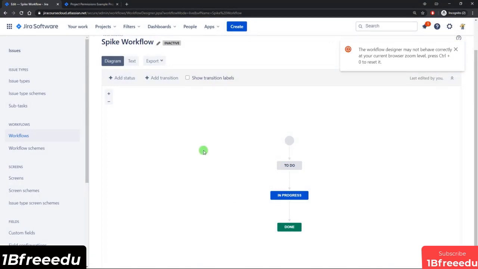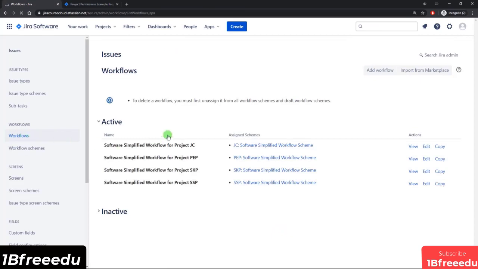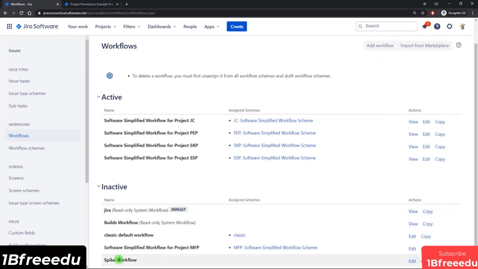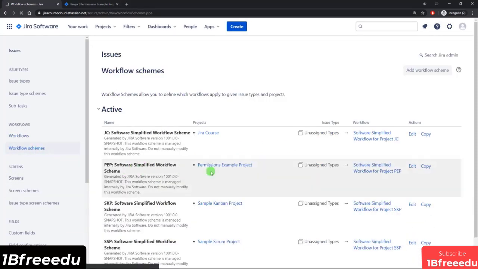Okay, so we've completed the workflow. It's very basic, and you can see that the status of the workflow is currently inactive. So if I go back to the workflows page, these are all the active workflows. And then if I expand the inactive section, I can see our workflow here. It's not currently assigned to any workflow scheme. So let's head over to our workflow schemes. And we want to modify the one that's used by the permissions example project. So we'll click on edit.